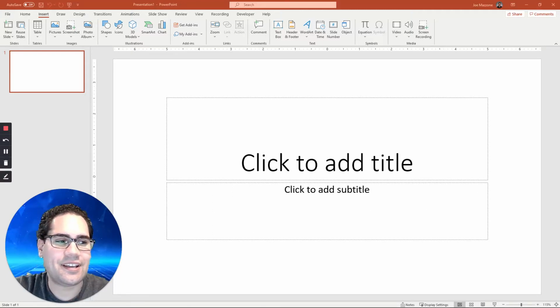Hi everyone. So what we're going to look at in this video is how we can add images to our PowerPoint and Word documents without ever leaving PowerPoint or Word. We'll do this by inserting images from the Bing search engine right inside of the document.